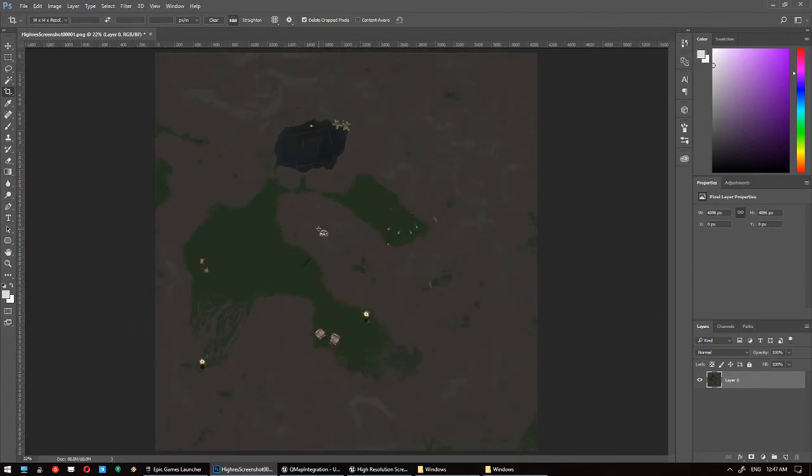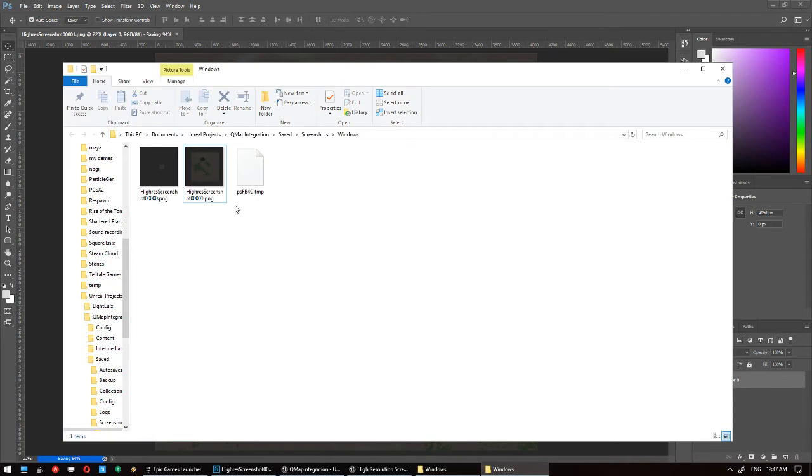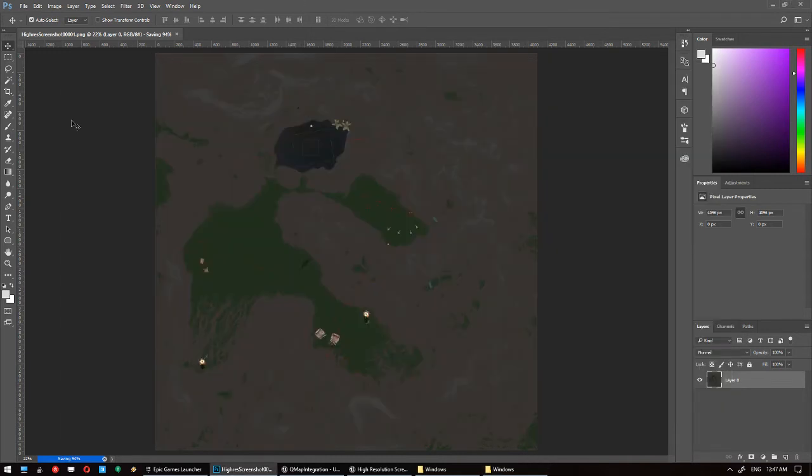So once that's done, you can save that image. Photoshop saving. Come on, why are you stuck at 94%? Photoshop doesn't like working with PNGs this big, apparently.